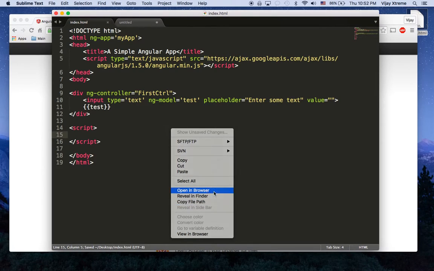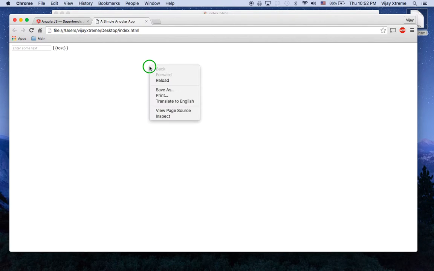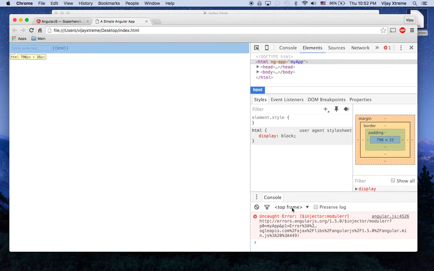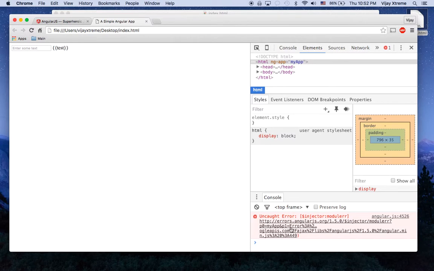But this by itself, if I save this and open this in a browser, I'm not going to see anything right away. I don't get that double binding by default. If you inspect element and check the error here, you're going to see that I have an error. It says that it was an injector module error.